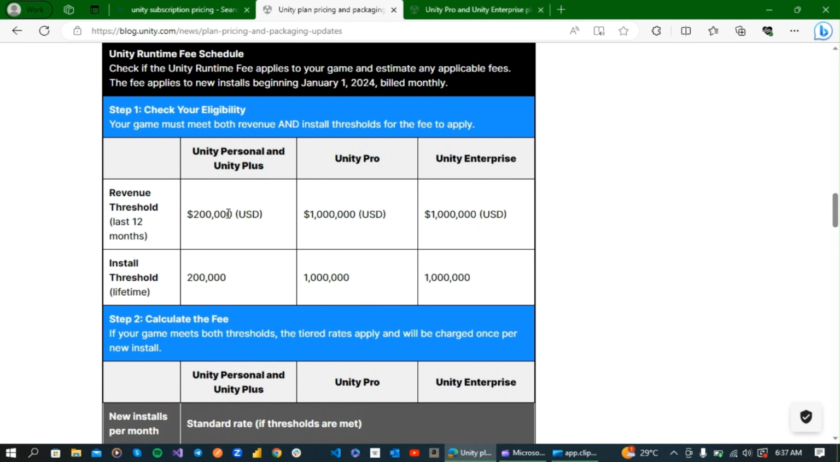But if you're an indie dev and you feel like making less than $100,000 after you must have reached these installs, or you've reached these installs but you've not made up to $200,000 and you made somewhere around $100,000 to $150,000, and it's not small for you as a developer, then I think you should still stick with the personal plan, because if you go for the enterprise, that's a whole lot of cost for you.